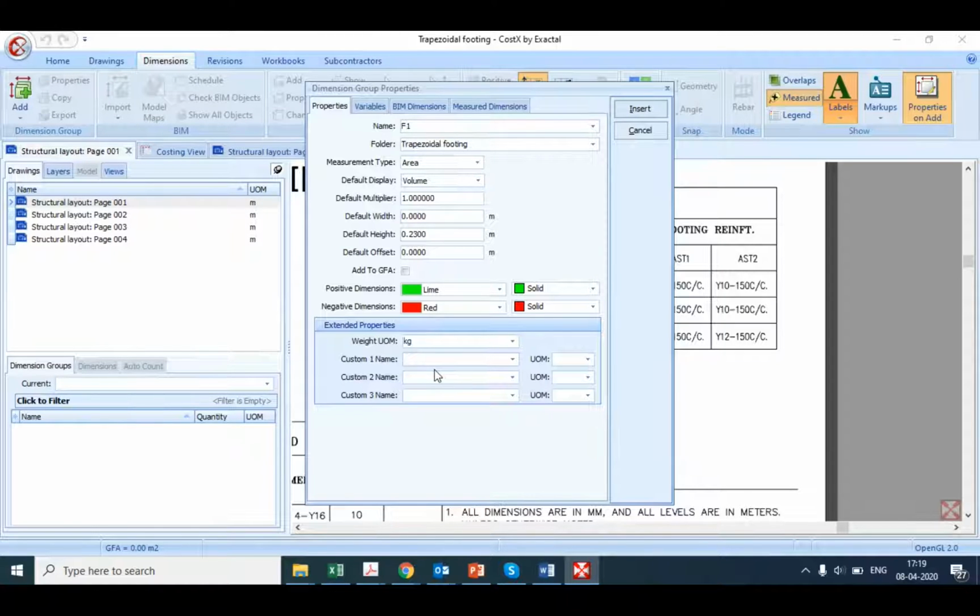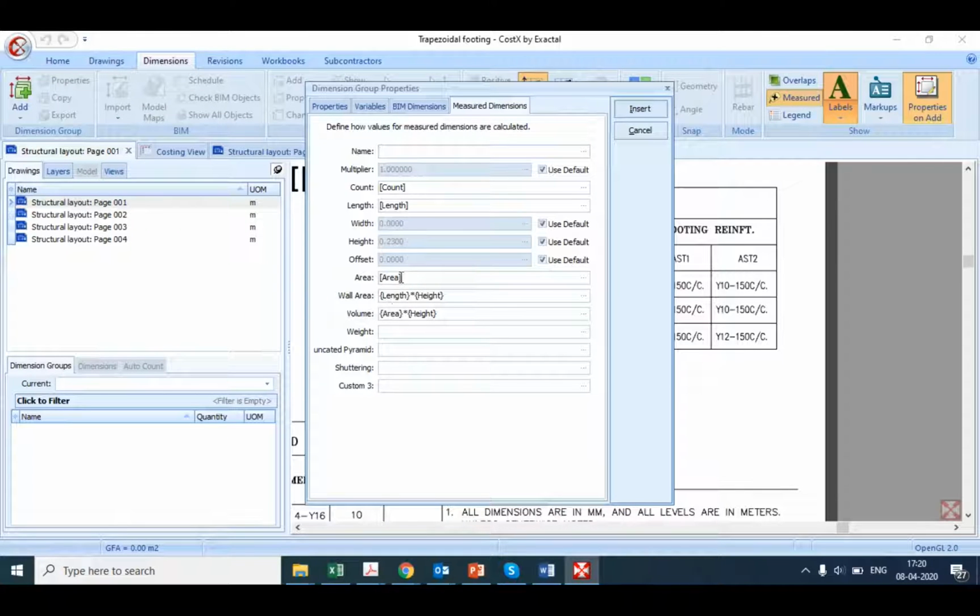Next, I'll enter here the truncated pyramid: calculation for truncated pyramid, volume of truncated pyramid, its unit I'm selecting as meter cube. The same way, shuttering here, its unit is meter square. Now I'll go to measure dimension. So I'll delete this formula for wall area and volume.